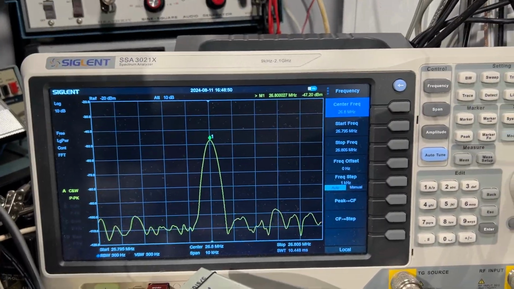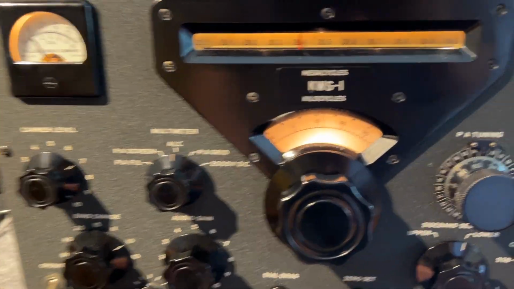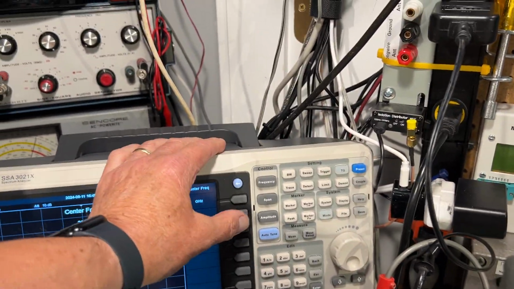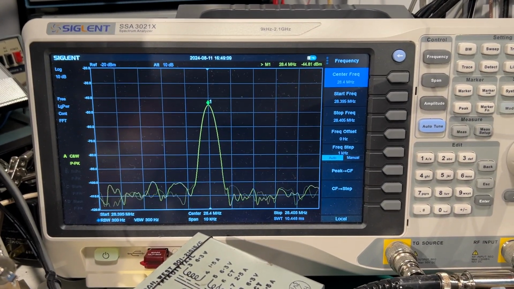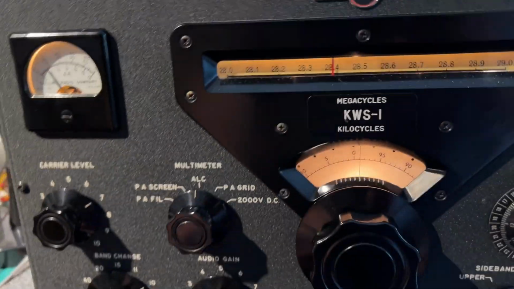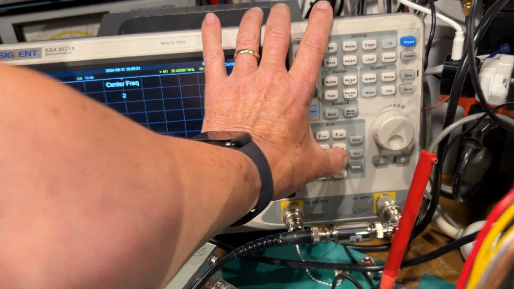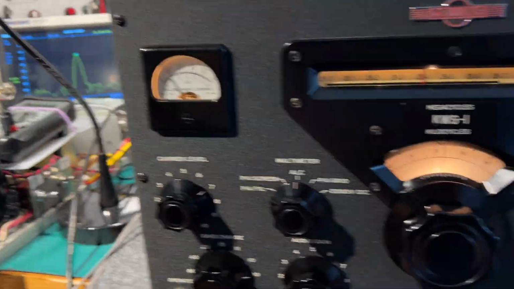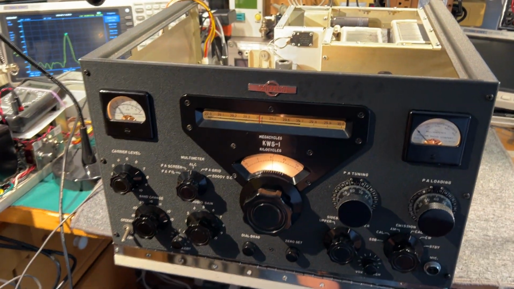So again, we're spot on frequency there, and the lower 10 meter band, so we're at 28.4 megahertz, and again, we're spot on frequency there, and finally, the upper 10 meter band at 29.4 megahertz on the dial. Spot on there as well. So the transmitter's tuned up as far as I can take it on the bench here.